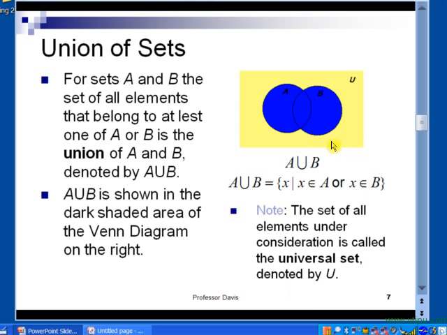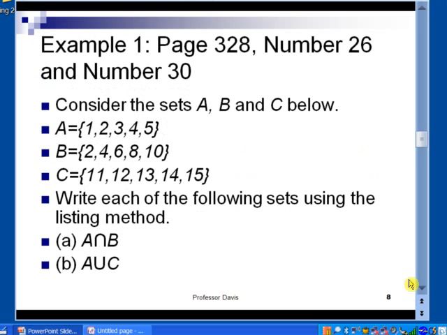And also the other note here, all the elements under consideration that we're talking about is called the universal set. And so that's why if you look up in your Venn diagram here, you see the U in the upper right corner. This is all the elements in the sets that we could be talking about. Sets A and B are specific here.